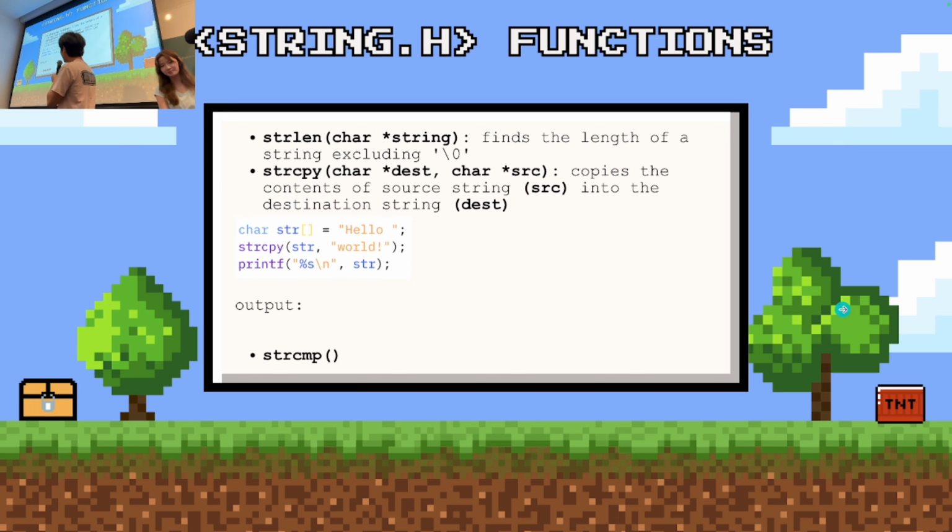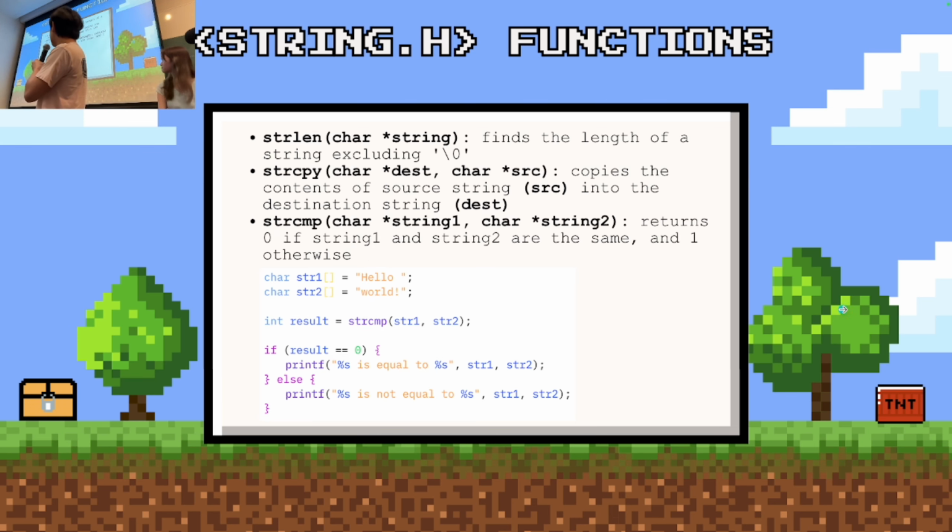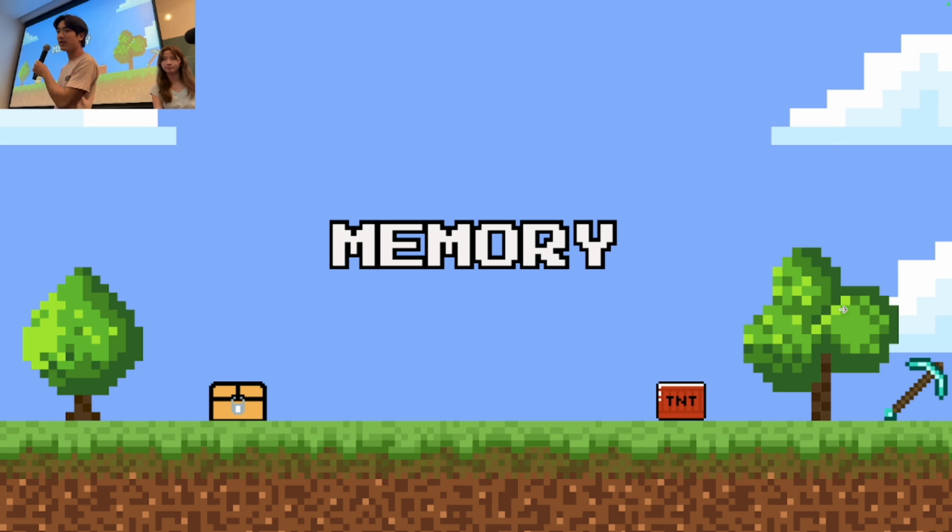Okay. String copy, which is you copy a string into another variable, it doesn't have to be empty. So here it would make, okay, what would the value of str be after this? Yeah, exactly. And we have string compare. So it returns 0 if string 1 and string 2 are the same, and 1 otherwise. Any questions with that?